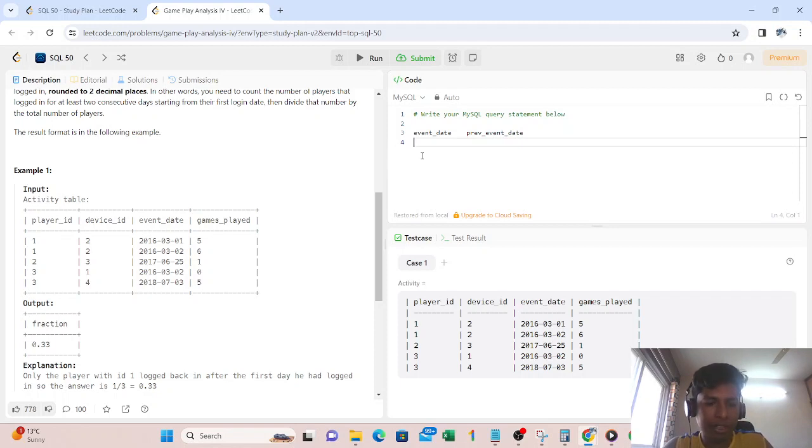Suppose it is 3-1 here, so the previous event date for this would be null because there is no event before this. Now for 3-2, the previous event date would be 3-1. And now you can easily subtract, meaning event date minus previous event date is equal to 1. Then it is consecutive, and that you have to add. I hope you have understood how we are going to manipulate the data as per our requirement.